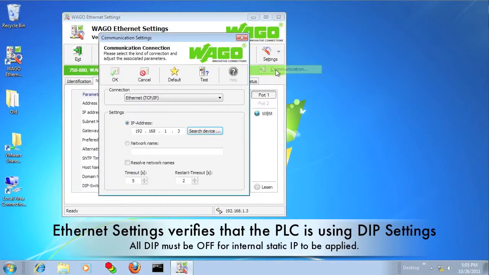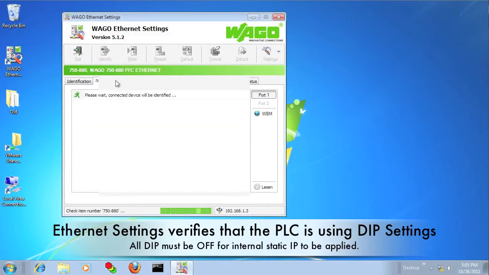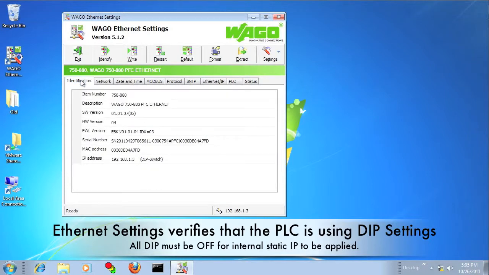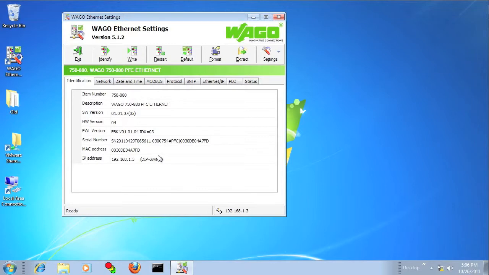So you can see here in Ethernet settings, you can tell that the dip switches are being used by the network tab, and it says dip switch. It can also be seen on the identification tab at the bottom next to the IP address. And that concludes this video. Thank you.